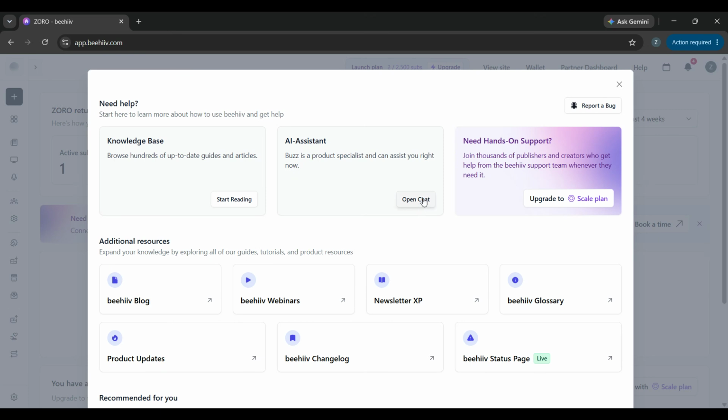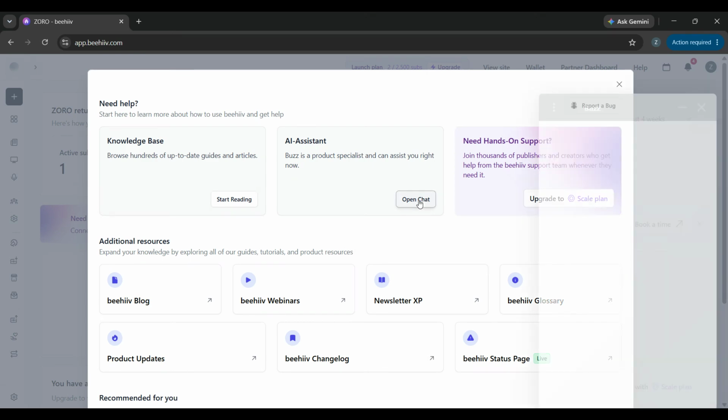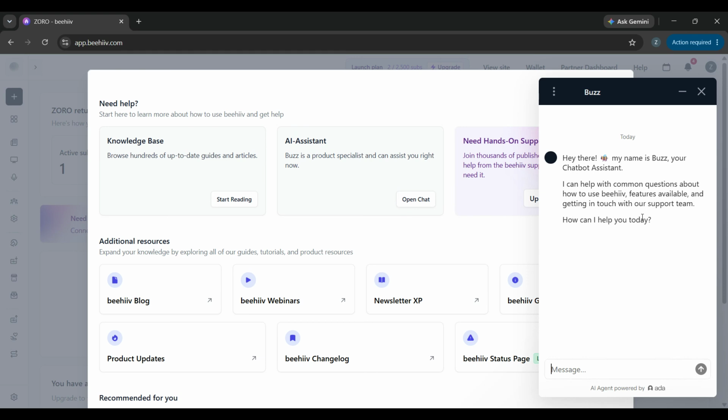One of the main tools available is the Buzz Chatbot, which is Beehiiv's AI support assistant. Buzz is designed to help answer common questions quickly, so instead of waiting around or searching endlessly, you can type your issue directly into the chat and get guided support. This is especially useful if you need help with basic account questions, feature explanations, or common troubleshooting steps.